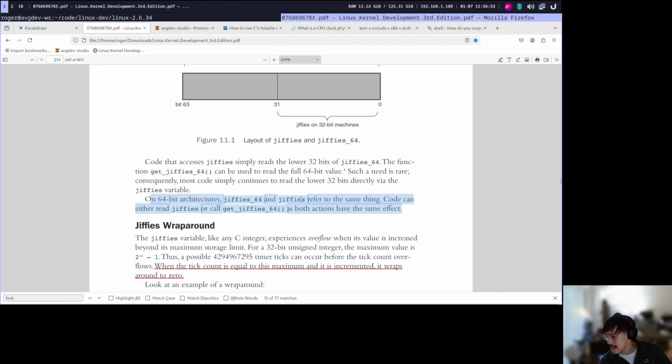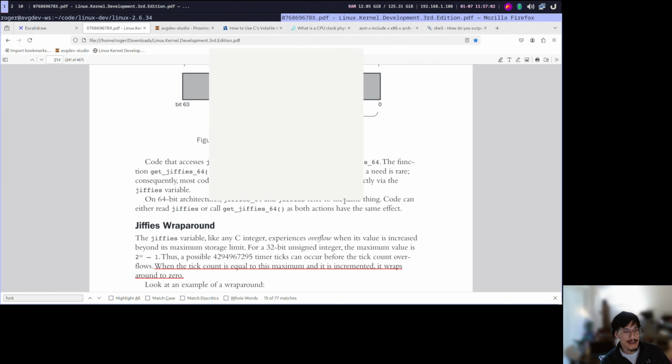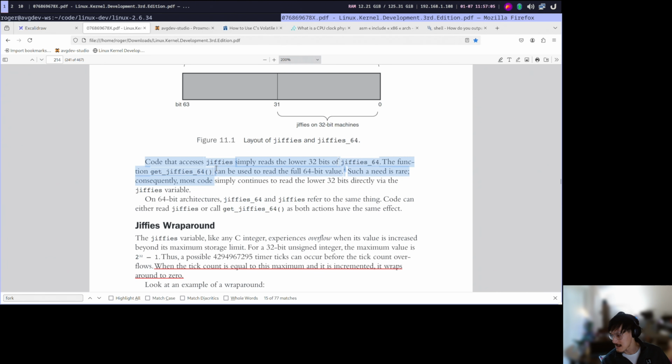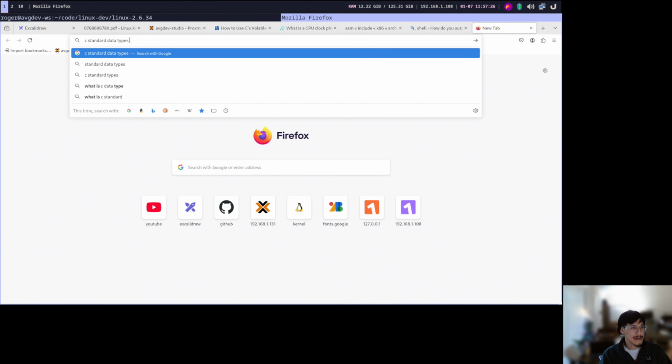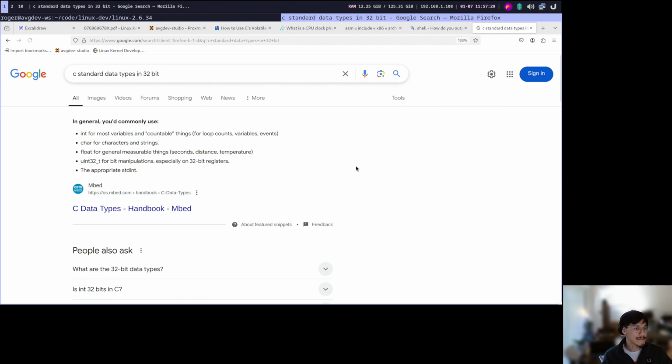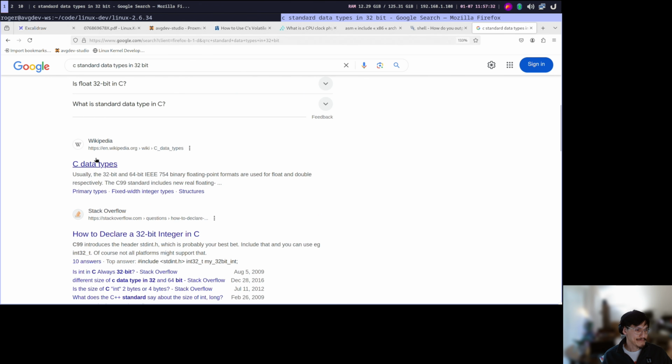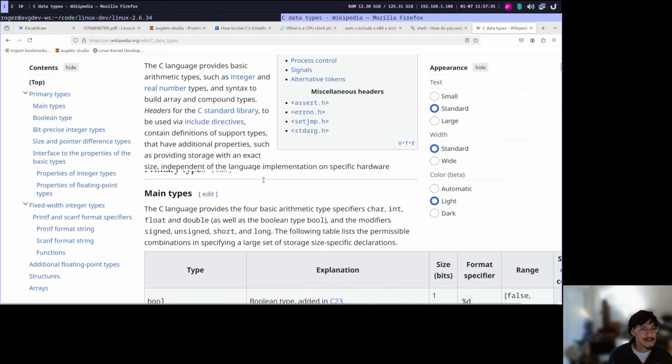I think that's just because long on 64-bit architectures is already 64 bits, so it's automatically going to be 64-bit in this case. But this book was written when 32-bit was still a thing, and I think in 32-bit architectures, long is still a 32-bit number. And just remember, data types in C have different widths, right? So C standard data types in 32-bit, for example.